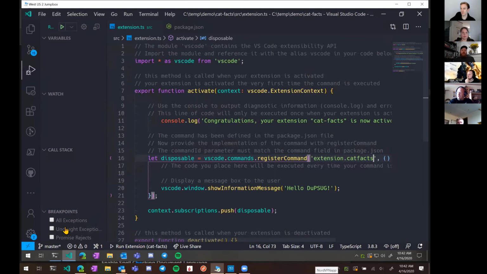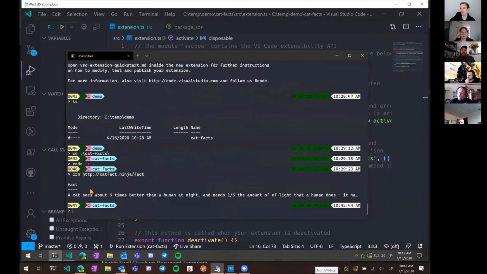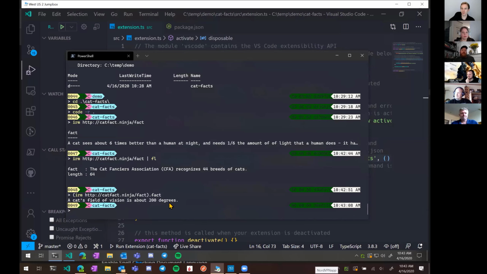So we have to tackle a very important concept here, which is retrieving our catfax. There's a pretty handy API, catfact.ninja/fact, and it returns actually a more complicated object than you would assume. It returns the fact, Cat Fanciers Association recognizes 44 breeds of cat. Awesome. And it returns the length of that fact. So if I want just the fact, I need to isolate the fact property. And then I just get a string that gives me that fact.